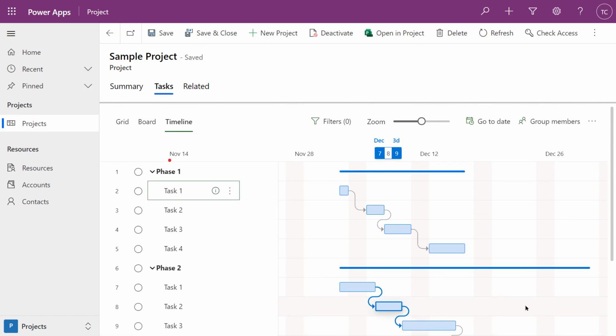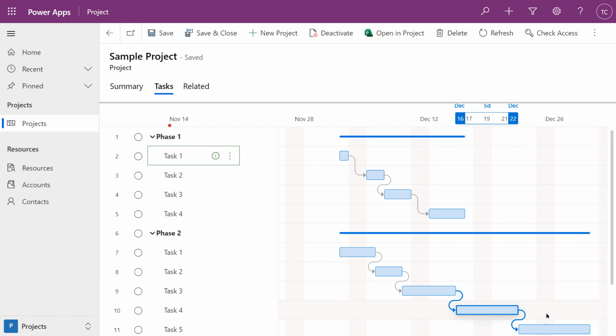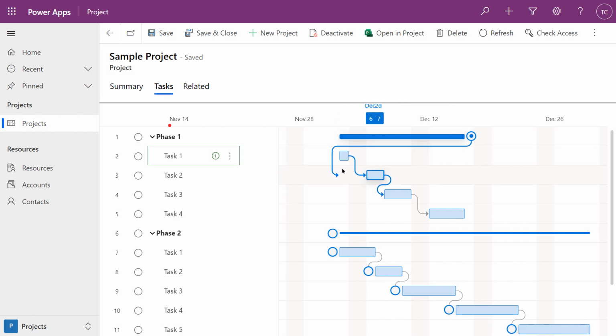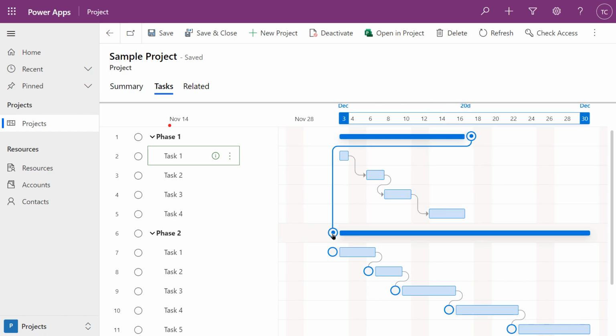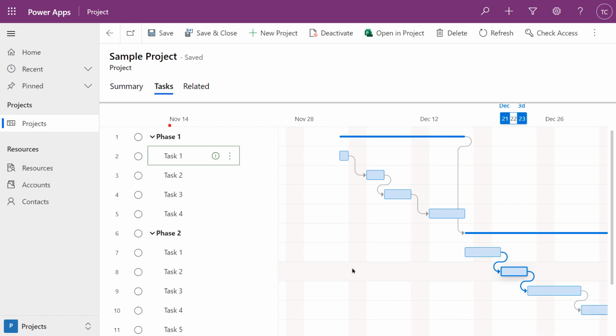Now, relationships can be created between your summary tasks too. So in other words, it's like you're saying, when phase 1 is finished, then phase 2 can start. So I'm going to hover over the phase 1 line on the timeline and click that last circle, the circle that's after it. And I'm going to drag that all the way down to the beginning of the phase 2 summary task. So when one phase is finished, the next one can start.